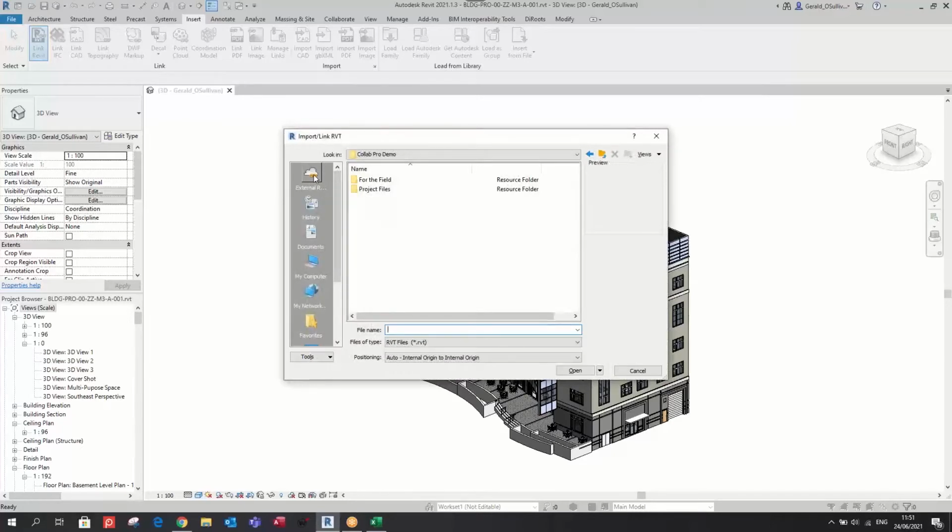I can come through the external references, search through till I see the folder, and I could come inside here, browse in till I see my consumed area, and I could select, let's say, the model and link that in directly through there.